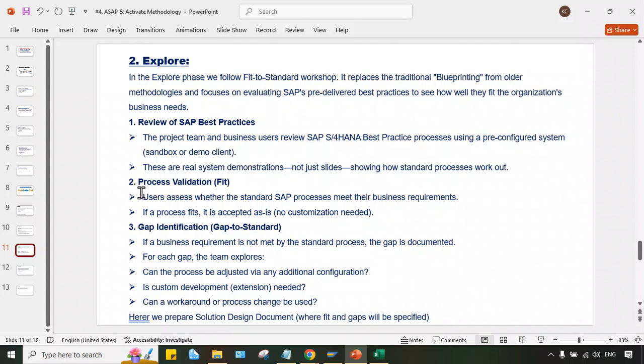So first of all, fit means what? User assesses whether the standard process meets their business requirements. First of all, of course, user has to decide that we have shown something. Now, whether it is going to meet the requirement or not, right? If the process fits, that yes, it is okay, then it is accepted by them, and it means no customization is needed. No customization means simply we have to do the standard configurations, and with that, the requirement will be met.